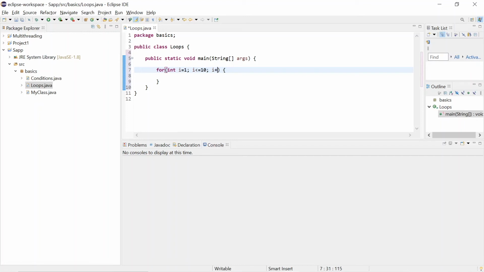Or you can do something like i = i + 2. And this will basically add 2 to i each time the code runs. So if you want to print odd numbers, this would actually be the proper increment.